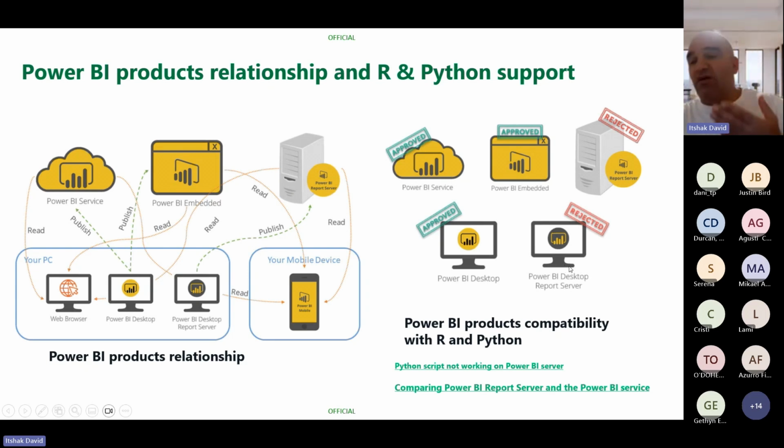What is important to know is that we have Power BI Desktop for Power BI service, and you have Power BI Desktop which is optimized for Power BI report server. Power BI report server does not support R and Python. So if you write a report with R and Python, you cannot upload it to Power BI report server. But for Power BI service, you can use your Power BI Desktop to write a report with R and Python and upload it to the Power BI service. So Python script not working on Power BI service. And there is a link here to compare between Power BI report server and the Power BI service.